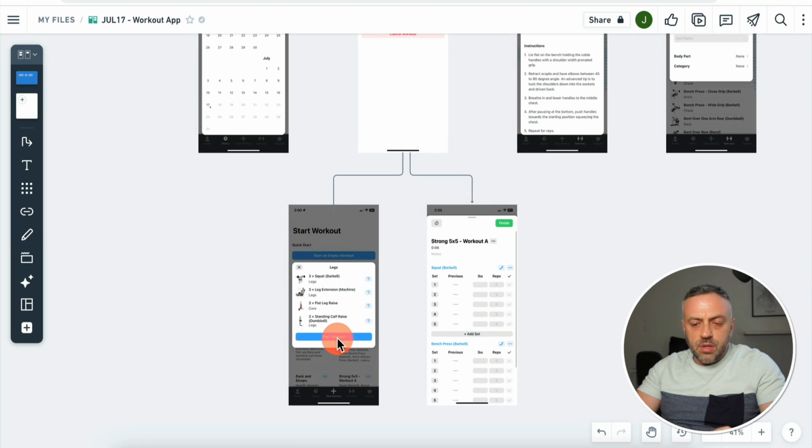Now, if you click start workout from a template, it pre-fills it for you. So you don't have to add specific exercises from scratch. Essentially, you're going to be doing, let's say, a squat, leg extension, a bunch of leg exercises. It's going to pre-fill it for you. So it's going to say squat, leg extension, flat leg raise, etc. And then all you need to do is fill out this information: how many sets you did, the weight in that specific set, the number of reps.